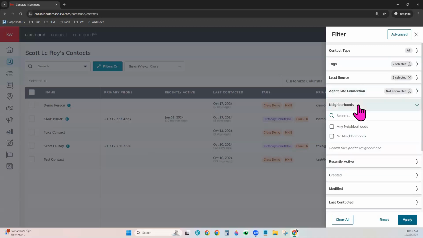Next is neighborhoods. You can search by a particular neighborhood name that may be applied to that contact profile. You can search for contacts that have any neighborhoods applied to their command contacts, or you can search by contacts that do not have a neighborhood just yet.